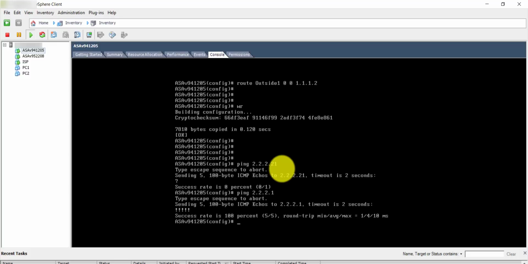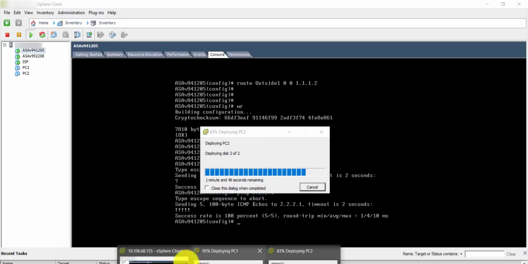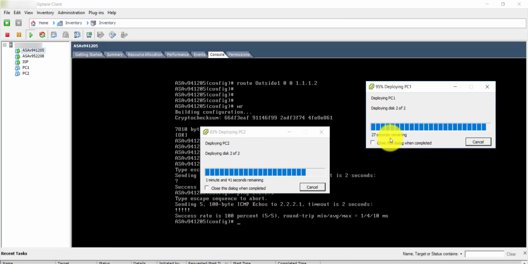And also I can see that we are almost there with the PC1 and PC2 deployment that we initiated. One is 95% complete and the other one is 83% complete. As soon as these two guys get completed, we would definitely configure the interface on both the devices and try to use them as PCs. And we'll check if we are facing any sort of difficulties when we are trying to communicate between the two devices.